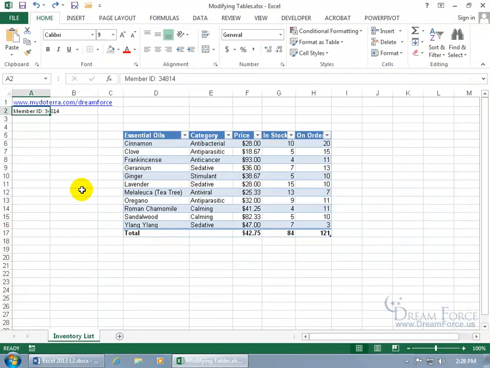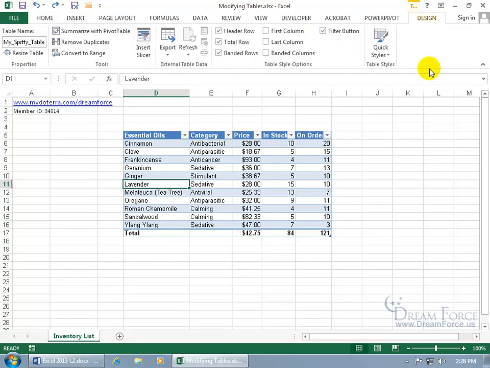Now to change the formatting of your table, let me go ahead and click inside the table so I can bring up the Related Contextual Design tab. Let's go to the Table Style Options group and Banded Rows. Now, because I chose this style, it has what are called banded rows, meaning that every other row is going to be the same color, including these rows, every other one.